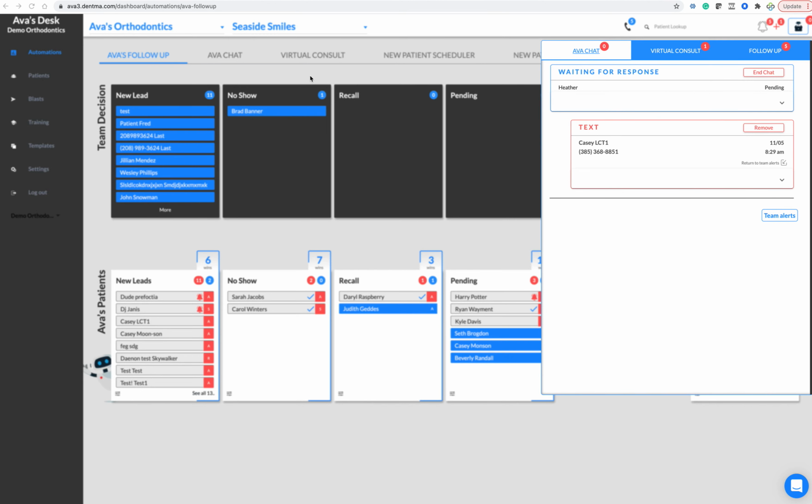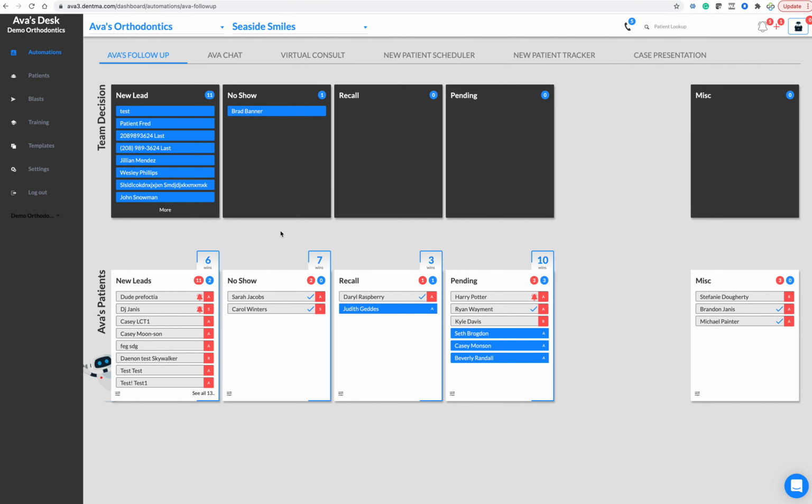This is the screen you're going to see when you first log into Ava. Most of what happens is going to happen in what I call the opportunity boxes. These right here are your opportunity boxes. So when you get a new lead into the practice, it gets put into the practice management system, and then boom, it shows up right here.